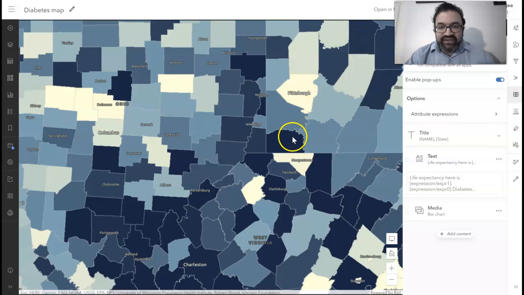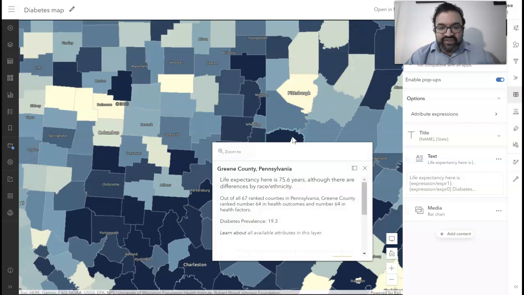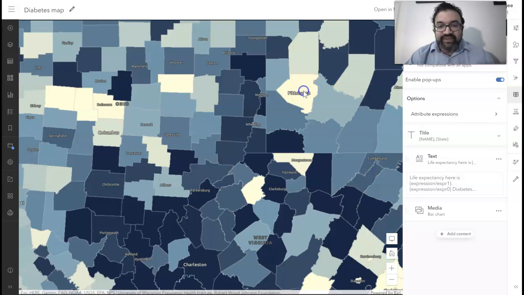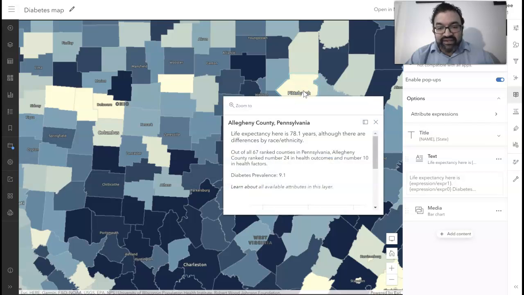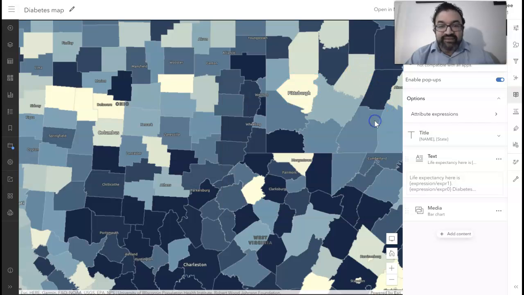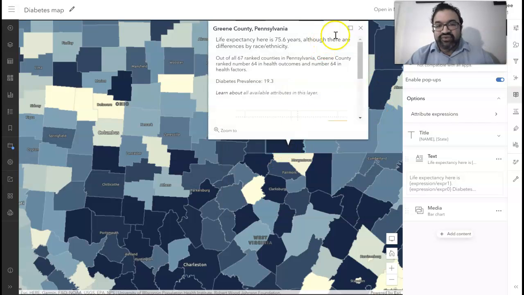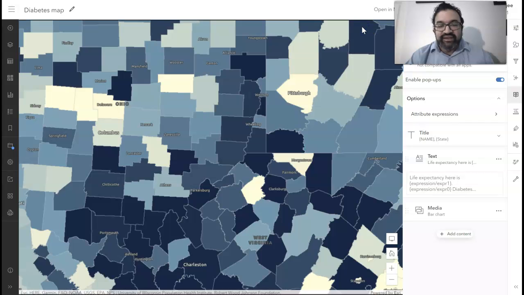So just quickly, Greene County is 19.3%, and you can see 64 out of 67 ranking. Then if you go into Allegheny County, it's 24 out of 67, and the diabetes prevalence is only 9.1% in that county. So just comparing Allegheny County to Greene County provides insights as to how diabetes prevalence may have an association with the types of risk factors and health outcomes.